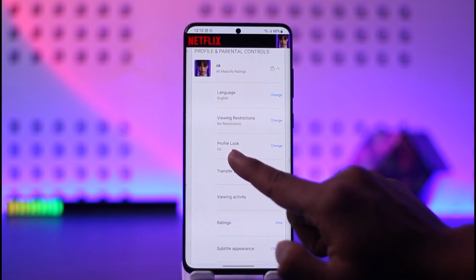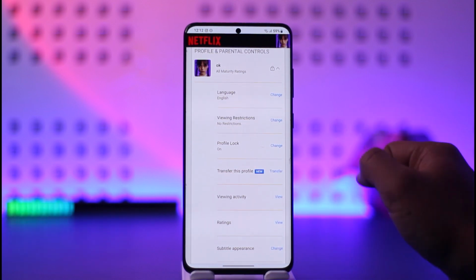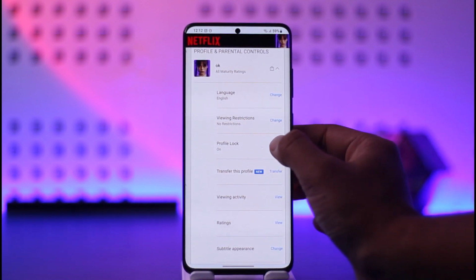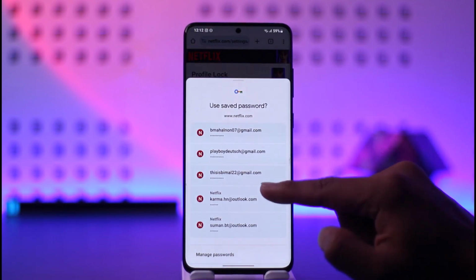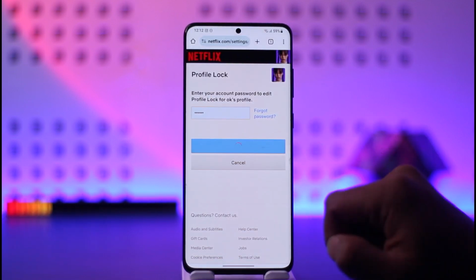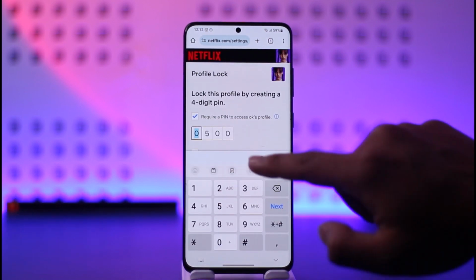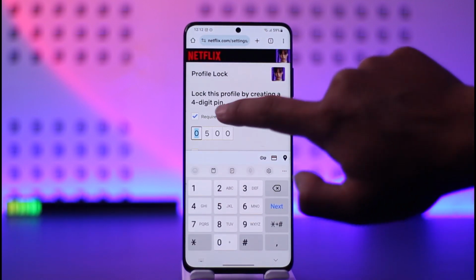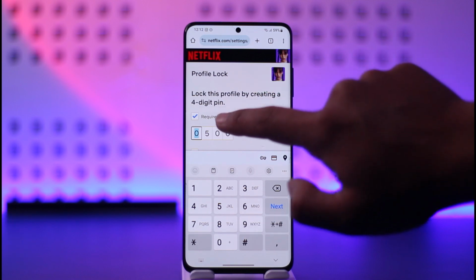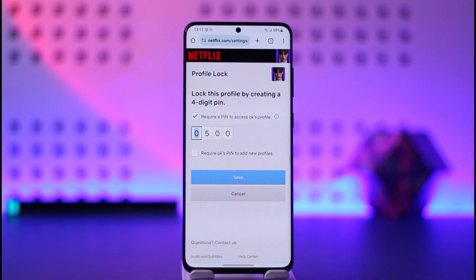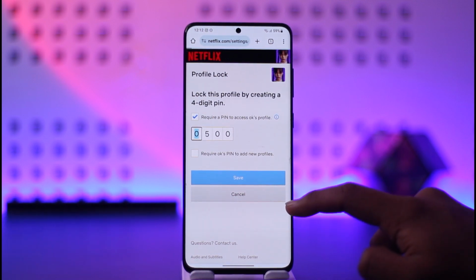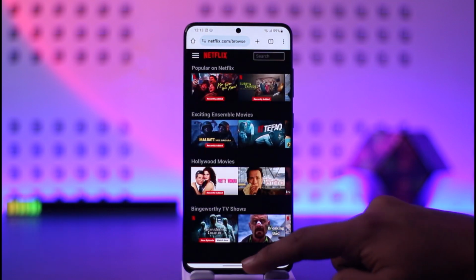Now normally it is going to be off. In my case I already have turned it on, but regardless I'll show you how you can do it. Just tap the change option here and then first of all enter your Netflix account password to confirm it, and then just tap the continue button. And then this box that says require a pin to access profile, you have to make sure to check that box. When you check that box, enter the pin that you would like to use for this profile and then tap the save option, and then you would have successfully set the password for that Netflix profile. This way you can set password in Netflix profile.